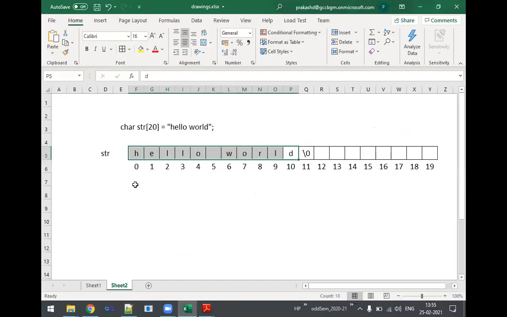The other scenario could be, say, I'm declaring a character array here. Copy this one, put it here. Let me change the size. I'm making the size as only 5. Now, what is going to happen now?